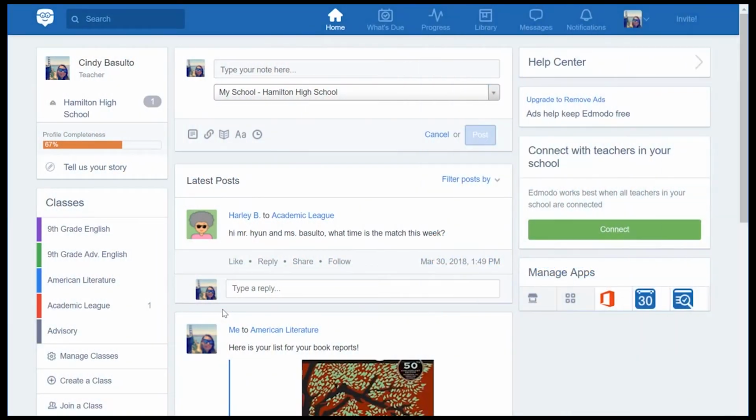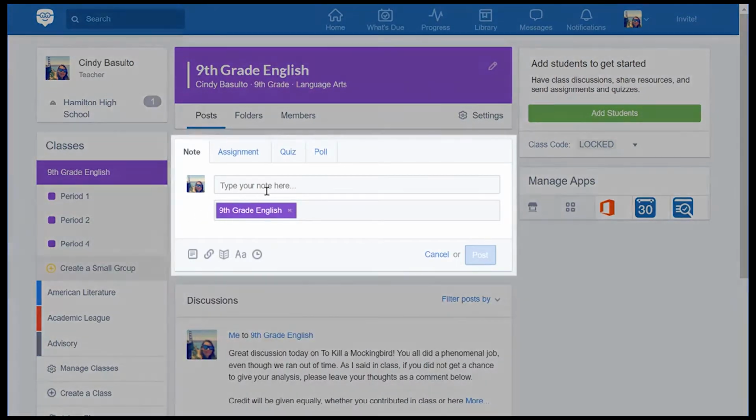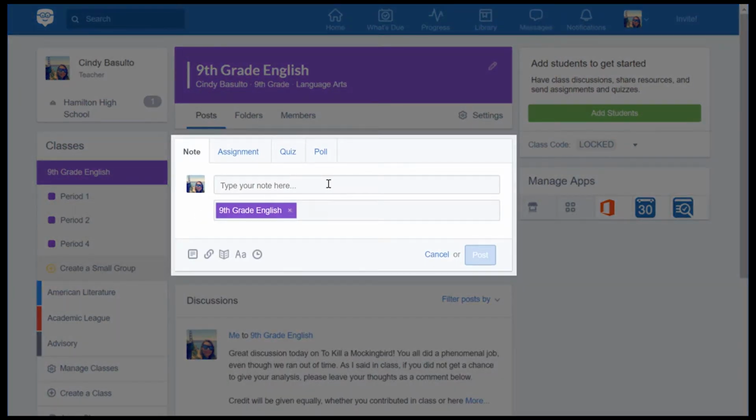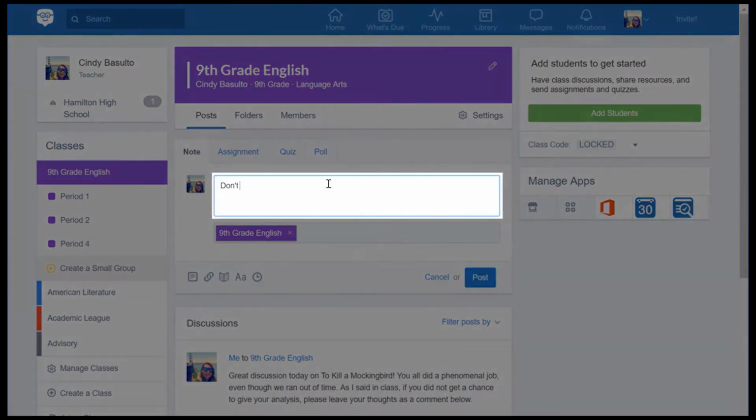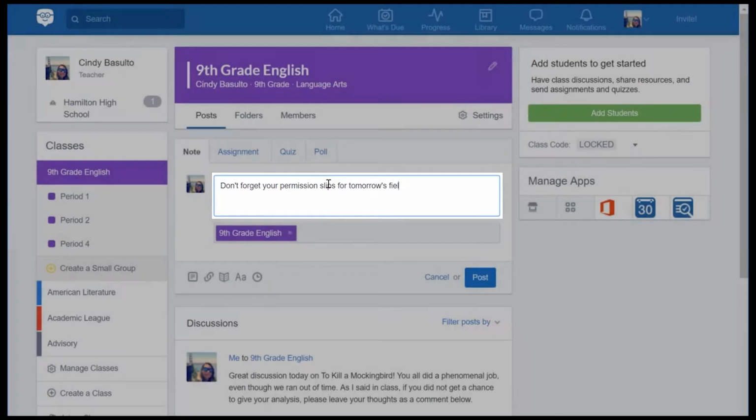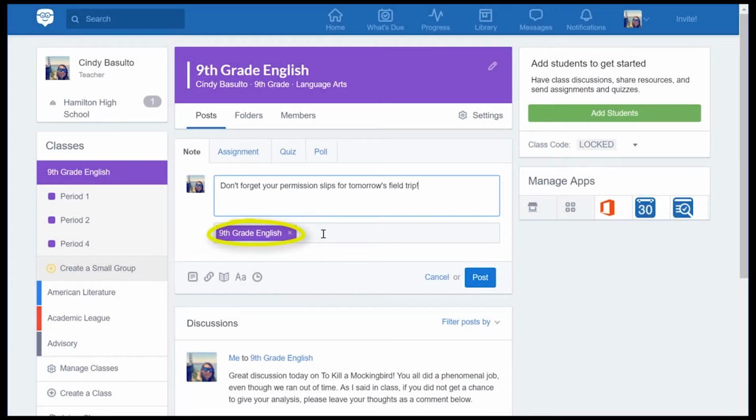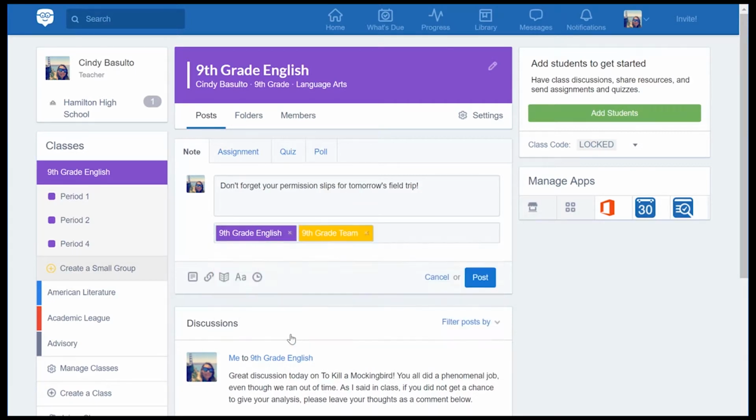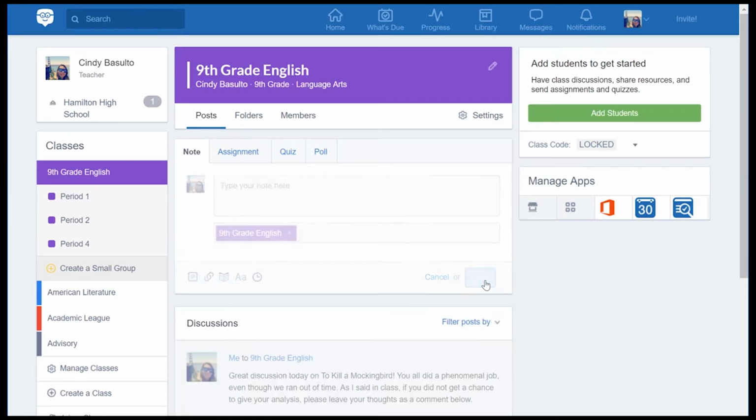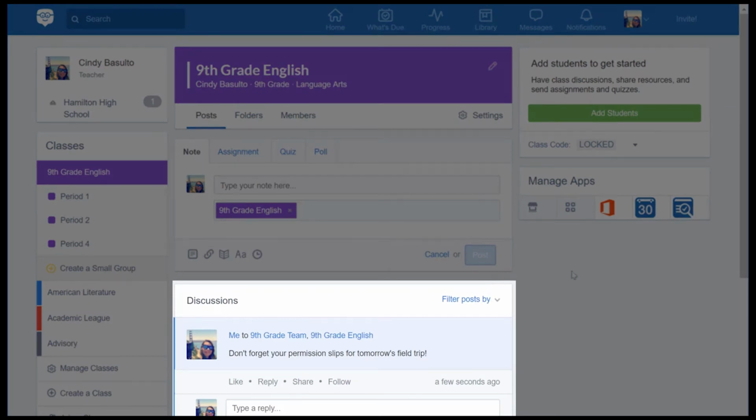To send a post, select the class or group from the panels on the left side of the page and locate the composer at the top of the stream. Type your note in the text box here and select the recipient who should receive your post. By default, the class or group you're currently viewing will always be selected here, but you can change the recipient or add additional recipients by typing them in and selecting them from the search results. Then click Post, and it will show up in your stream as well as in those of your recipients.